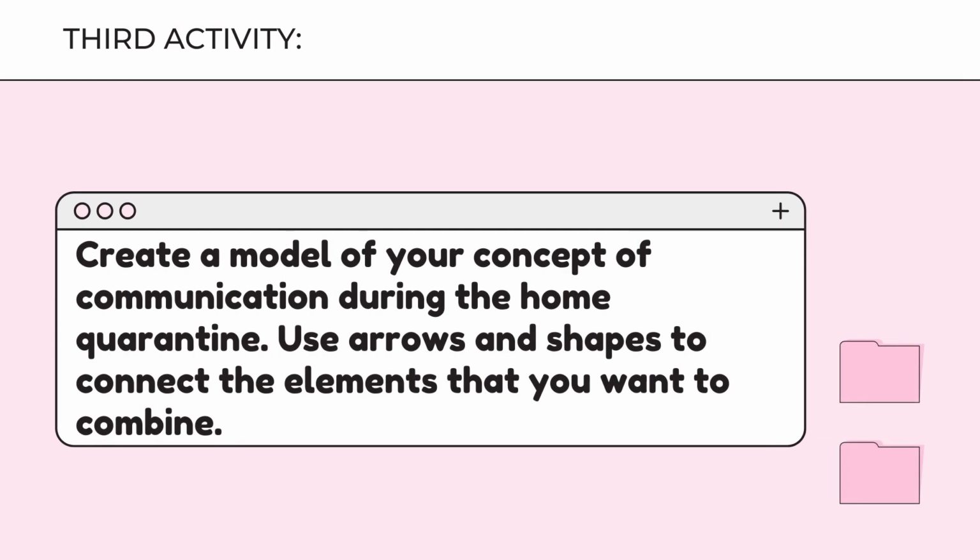For your final activity, think about what you have learned about the nature and elements of communication. Is everything about communication clear now? Create a model of your concept of communication during the home quarantine. Use arrows and shapes to connect the elements that you want to combine. Also, write a detailed explanation of your model. You may use another sheet of paper for your model and explanation.